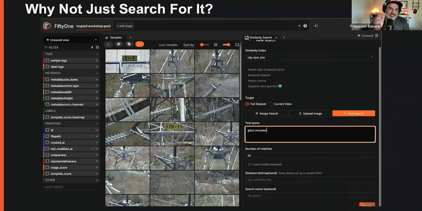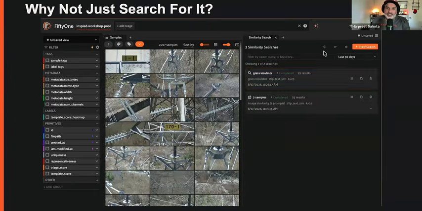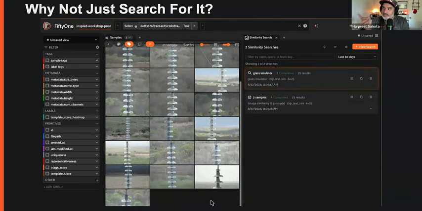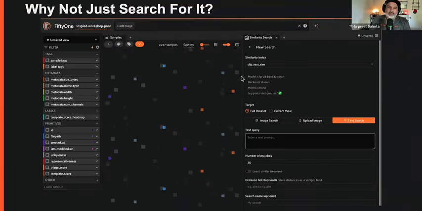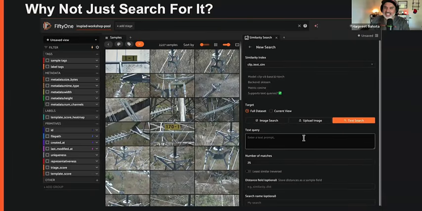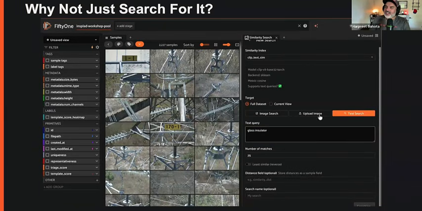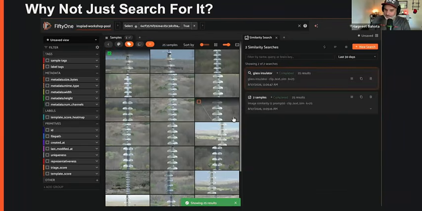In this case, I'm going to type in glass insulator and run it and retrieve some of the images that closely match that text query. Right. So it's actually interesting that the CLIP model did quite well on glass insulator, and I think that's because CLIP has probably been trained on images that contain glass objects, and so it has a good sense of what glass looks like, right? And so this gives you a good leg up for selecting the right images to annotate.